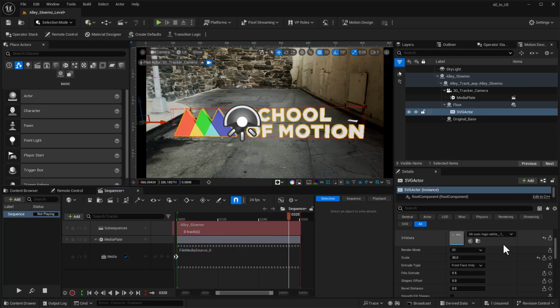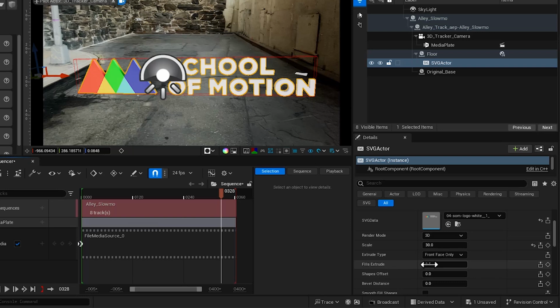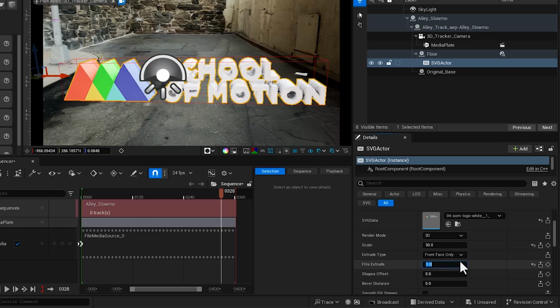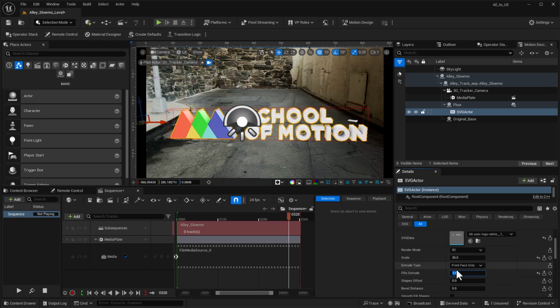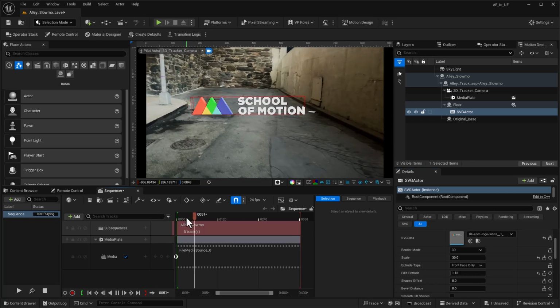Now, if I want to extrude this logo a little bit, I can just come down to where it says Fills Extrude, and I can set this to something like, let's say, 3. That's pretty big, so maybe 2, maybe even 1.5. You can raise that or lower it as needed. We'll keep it just there like that. Perfect. Okay, so now that we've got this going, again, one more time, just a quick preview, and it's floating there.